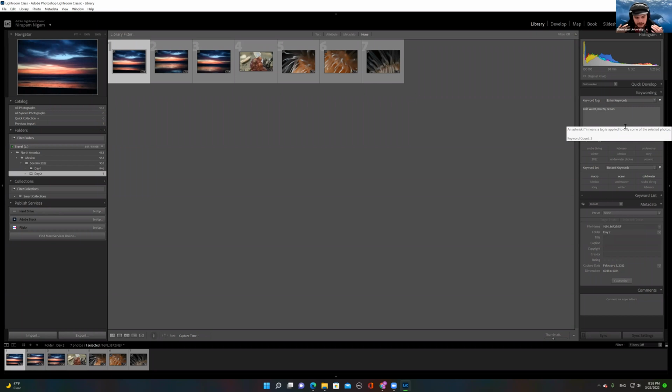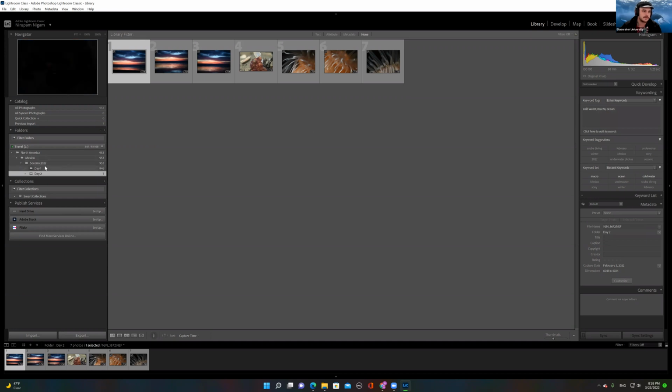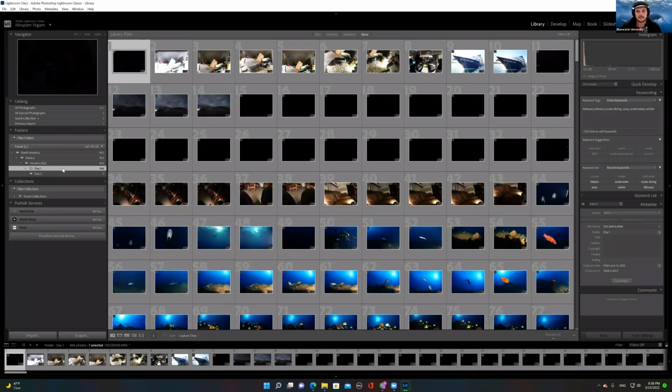So now that we've done that, it's time to view the photos, organize them specifically one by one, and decide which ones you want to delete and which ones you want to edit. There are some really cool shortcuts that you can use to find the ones that you want to delete and the ones that you want to edit.